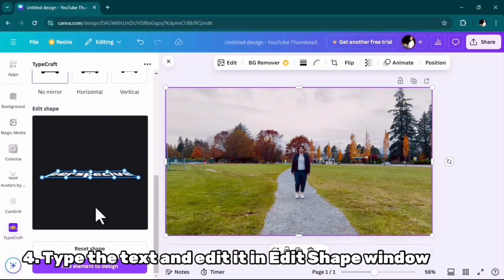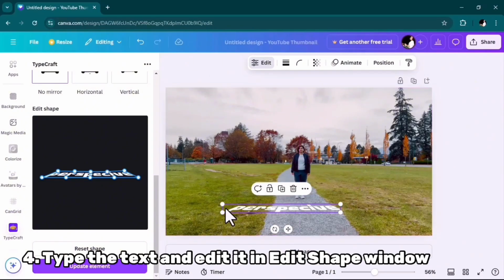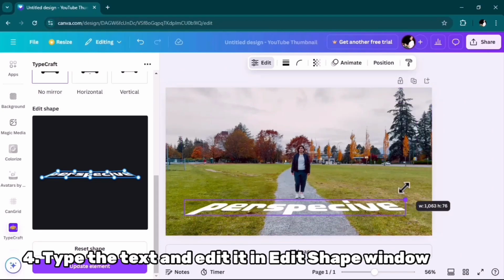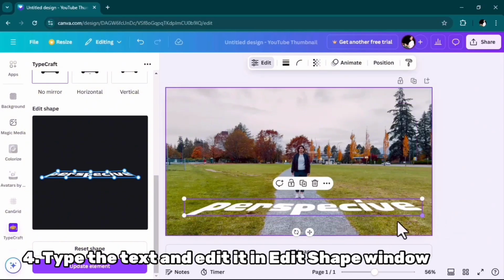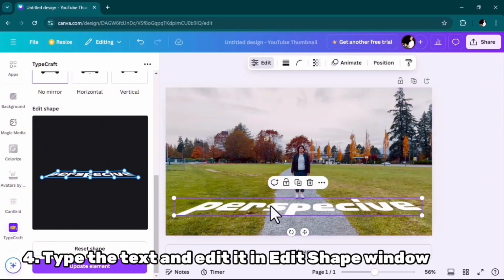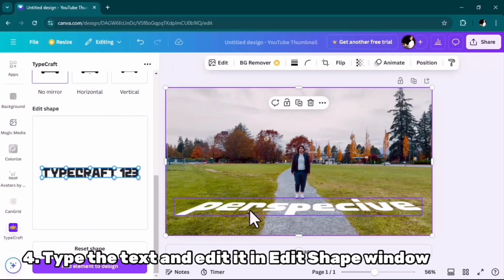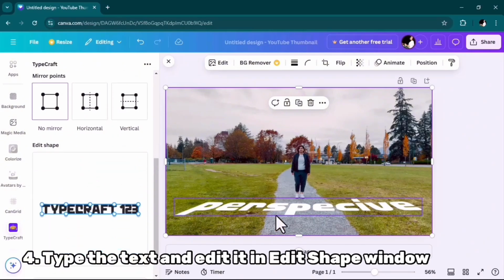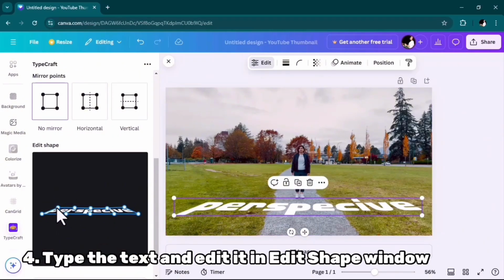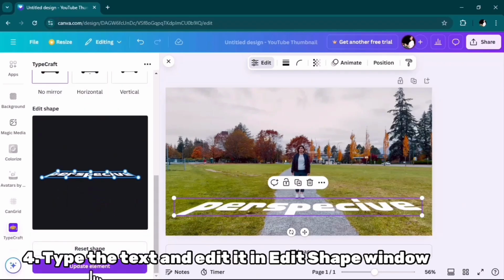I have made some changes. Now I want to check it in my project, so I will click on the add element to design. Make it bigger. I believe it's good, but still, if you checked it in your project and you wanted to make changes, you can click on it and keep moving the toggles here. And at the end, again, update element.